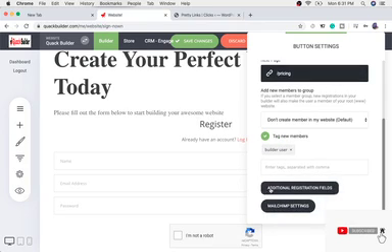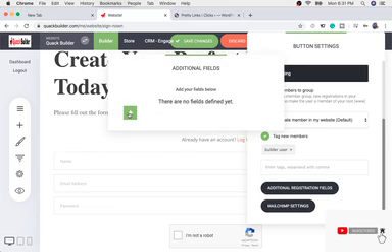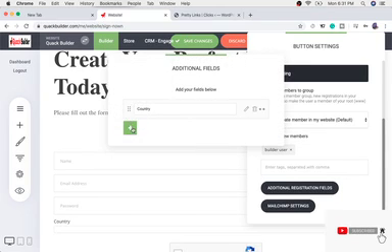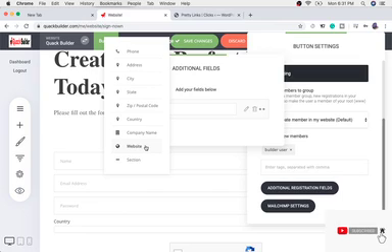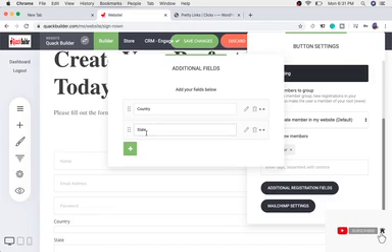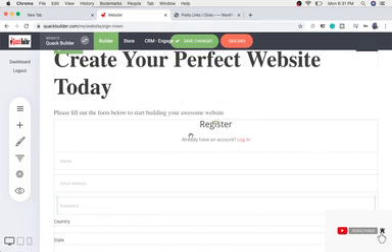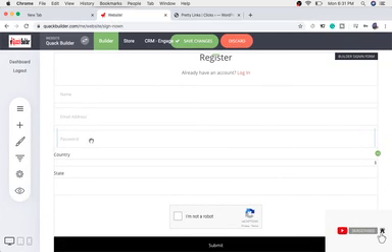For additional registration fields, you can add more fields such as country, website if you want them to provide you with a website. You can say company, country, zip, postal code, state, city, address, phone number. It's all up to you what kind of information you want. You can just add it in right there. And if I click off of it, you're gonna see all of it is right there.